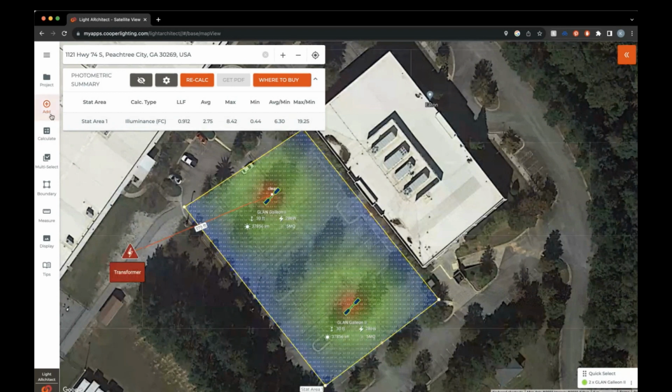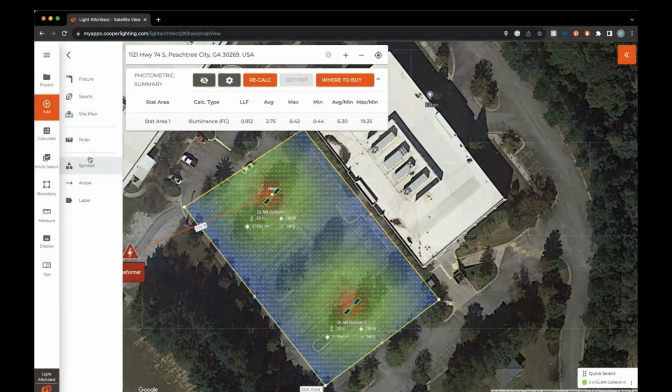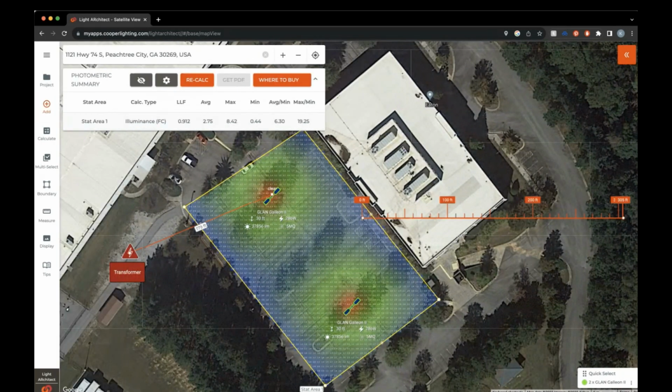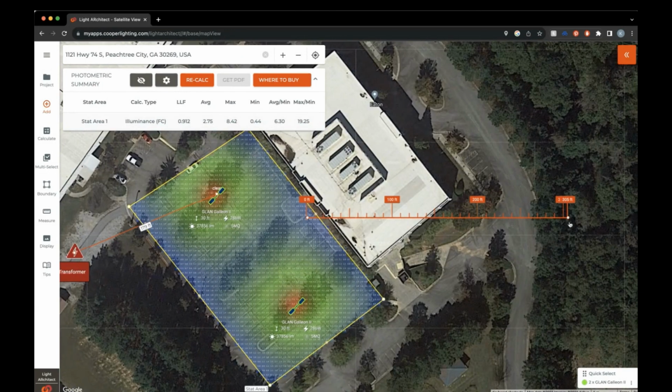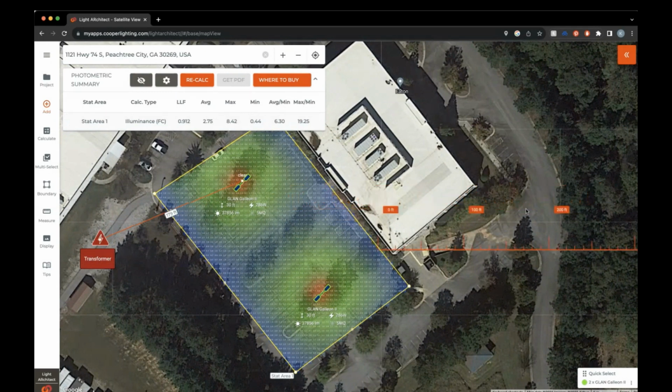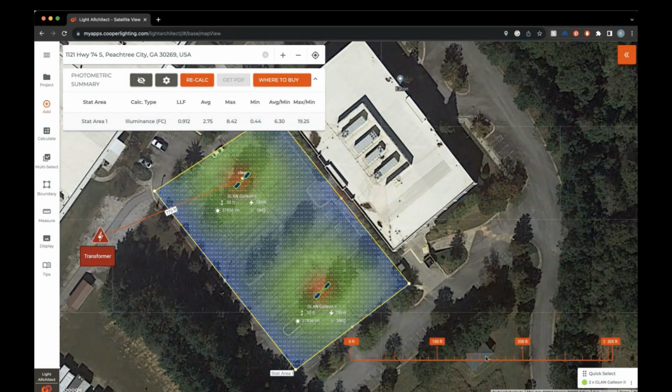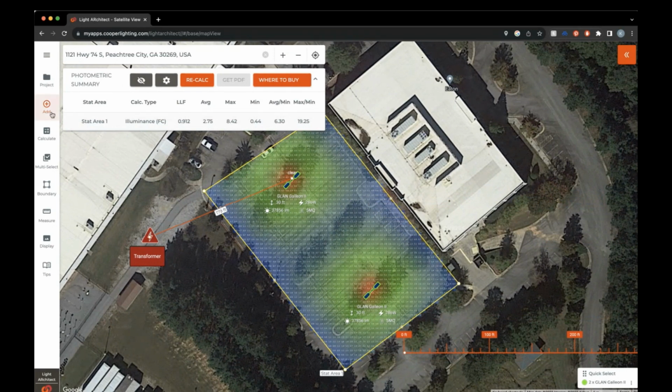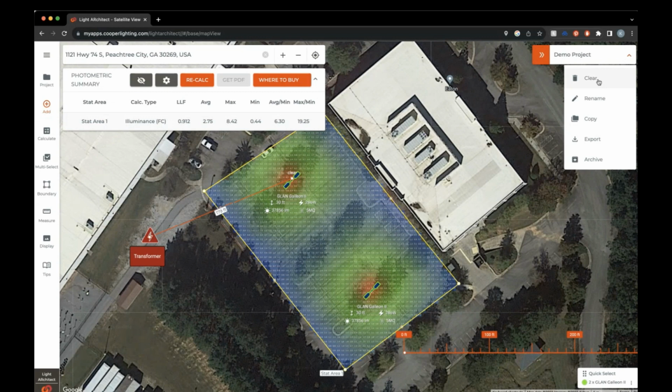Another feature we added recently was the ruler. So this is if you want to get more specific with tick marks and distances. If you wanted, you can also drag these around on the map to reposition them if you just want a scale bar that shows up. So we'll clear out this design.